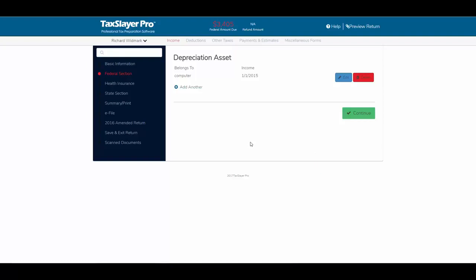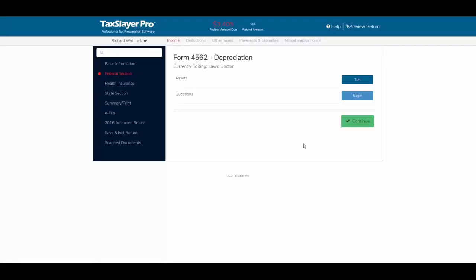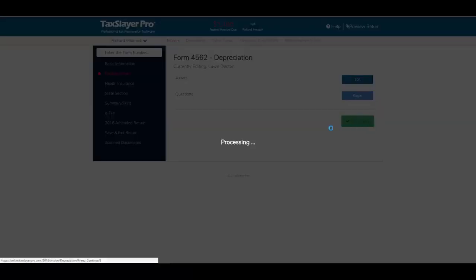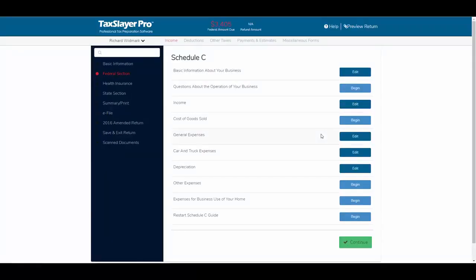And that's really all that's necessary for depreciating a simple business asset. So I'm going to click Continue, and Continue again. And so now to review, we've entered the income on the Schedule C. We've entered our general expenses, our car and truck expenses, and our depreciation.